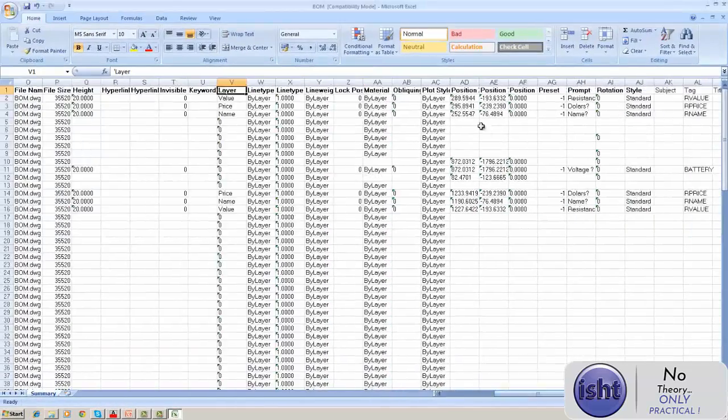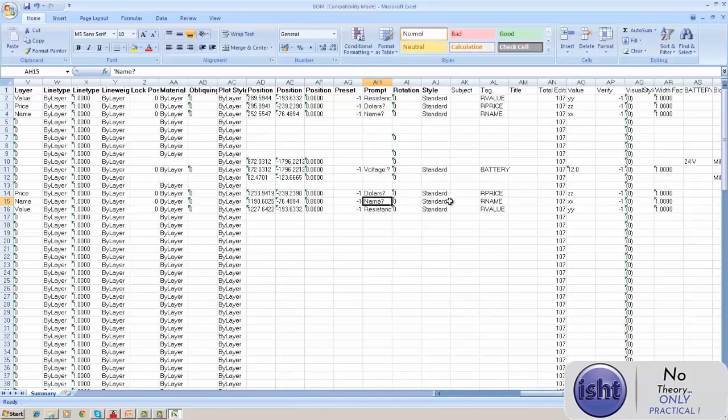What we are instructed, normally bill of material is the position, this is x coordinate, y coordinate, and here comes the prompt. What is the resistance? This is dollars. This is name. It's voltage. Similarly, the next one is dollars. There are 5 attributes. No, 5 resistances. Each one of that gives the values.